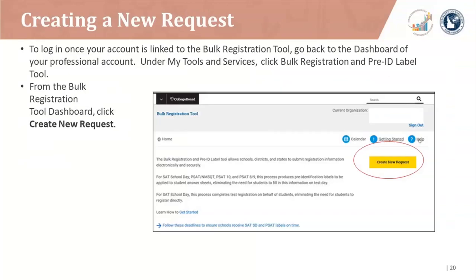To log in once your account is linked to the bulk registration tool, go back to the dashboard of your professional account. Under My Tools and Services, click Bulk Registration and Pre-ID Label tool, and from the Bulk Registration Tool dashboard, click Create New Request.